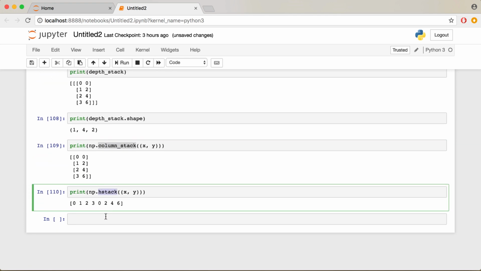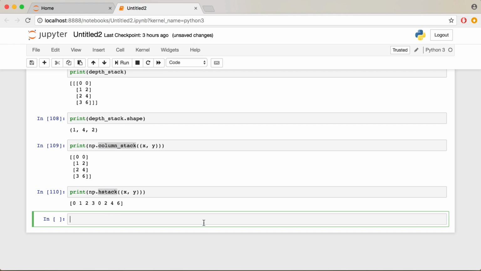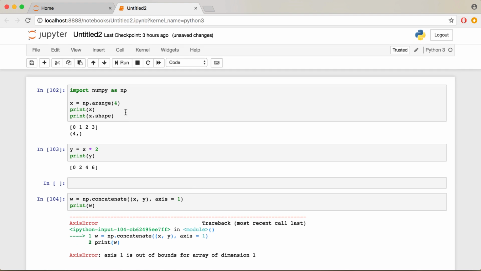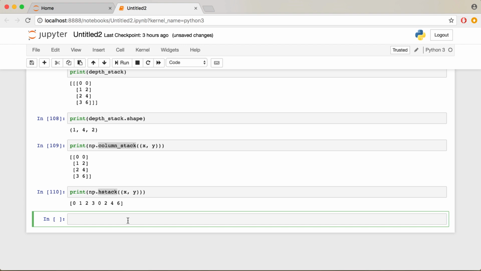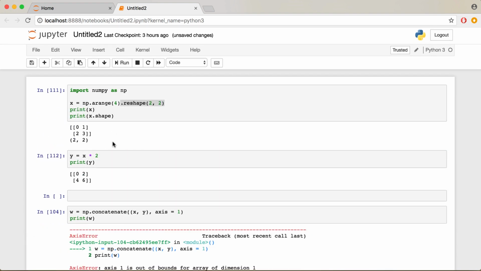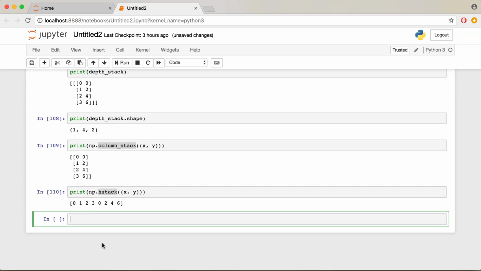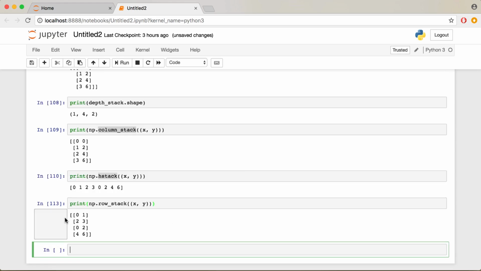The same concept applies to row stacking. The name speaks for itself. We will revert these back to being 2 by 2 arrays, putting back the reshaping. What row stacking will do is simply stack both of these arrays along the first axis, which runs vertically along the row. In this case, it is equivalent to vertical stacking. We'll call np.row_stack, also taking in a tuple of arrays, x and y, and if we print the result, it vertically stacks both of them in a row-wise direction.